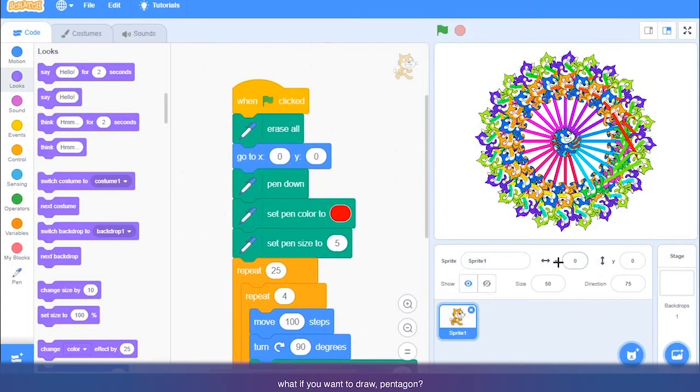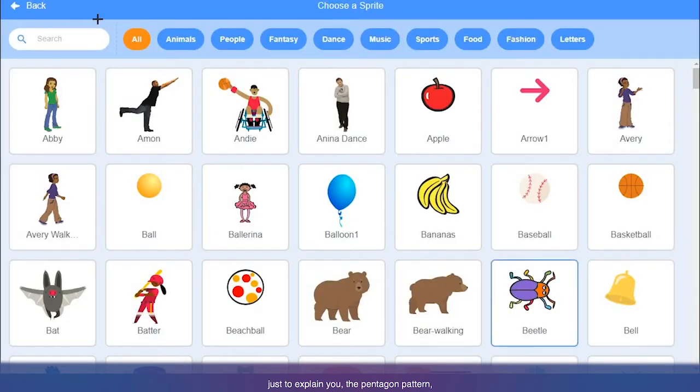What if you want to draw a pentagon? I will get another sprite just to explain the pentagon pattern. Okay, for example, I will get this ball.